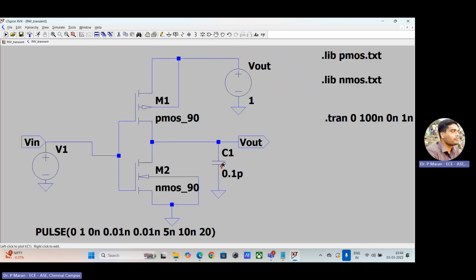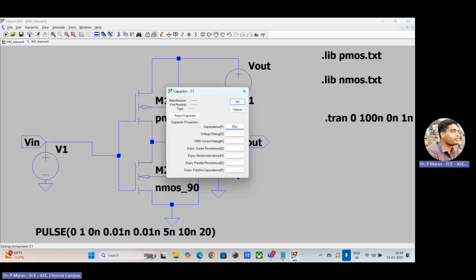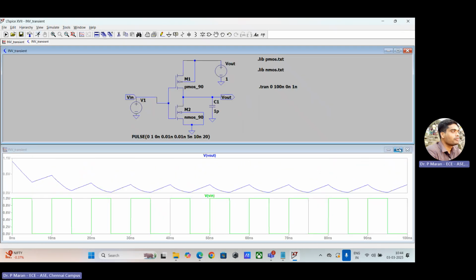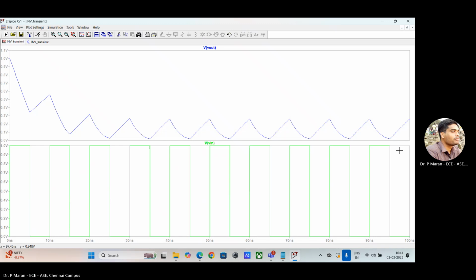Instead of 0.1 picofarad, let me change it to 1 picofarad now. You see what happened now? Same circuit only. I did not change the circuit. I just increased the load capacitance. Correct? What happened right now? Can anyone justify? Complete deformation. It is not at all working properly.